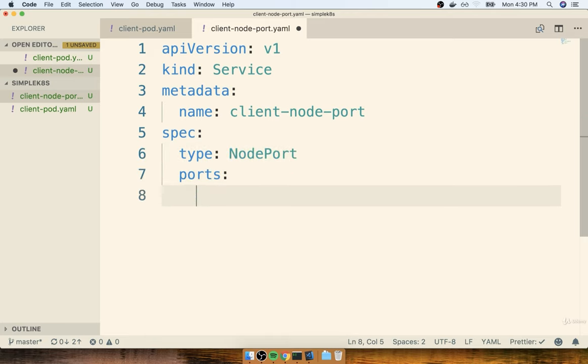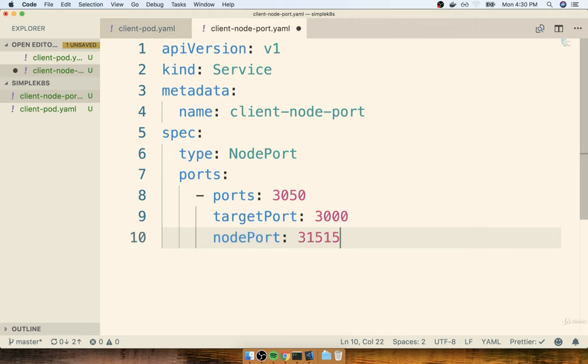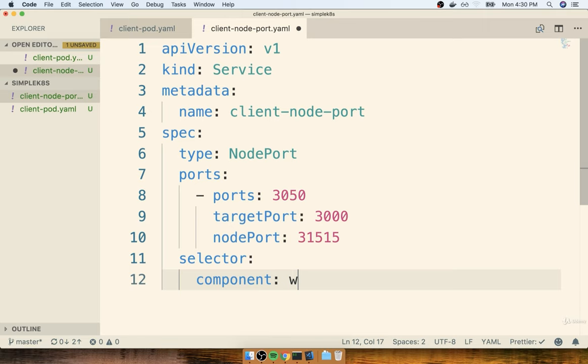We'll do a ports array, so I'll do an entry in the array indicated by this little dash right here, and I'll say port is 3050. I'll do a targetPort of 3000. And I'll say nodePort of 31515, like so. And then finally, I'm going to unindent, so I'm back in line with type and ports. And then I'll say selector is component colon web. And I'll save the file.